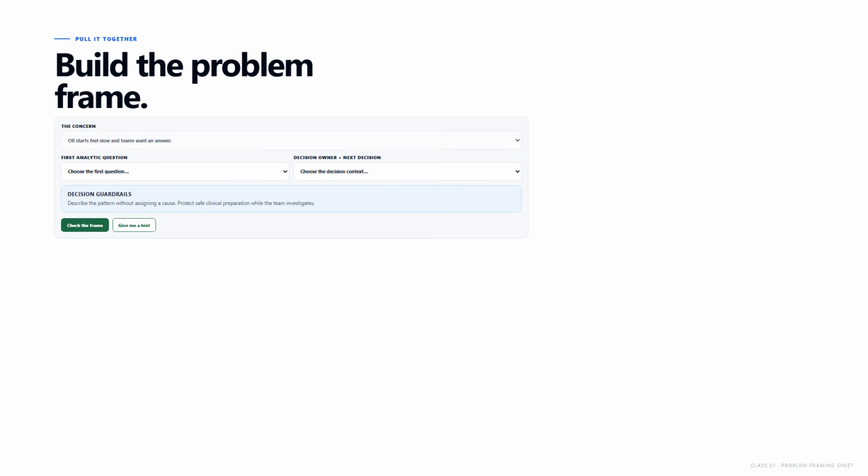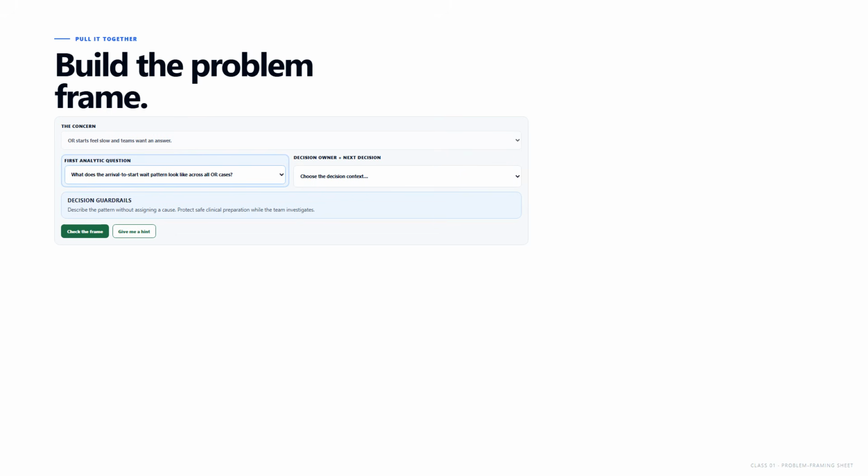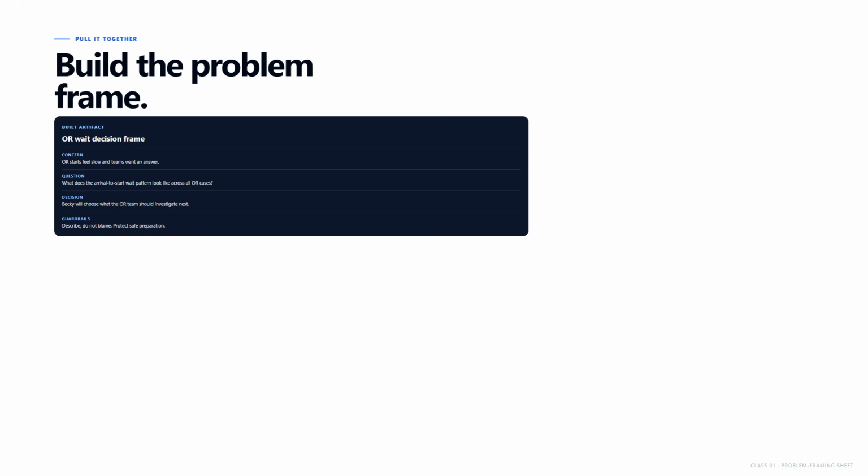When the question and decision fit the concern, you will see the three-part decision frame you built. Start with the concern. Operating room starts feel slow, and teams want an answer. Next, name the first answerable question. What does the arrival to start wait pattern look like across all operating room cases? Finally, connect the answer to Becky's decision. Choose what the team should investigate next. The guardrails remain clear. Describe the pattern without assigning a cause, and do not weaken safe clinical preparation. Those three moves give Becky a decision frame she can use.